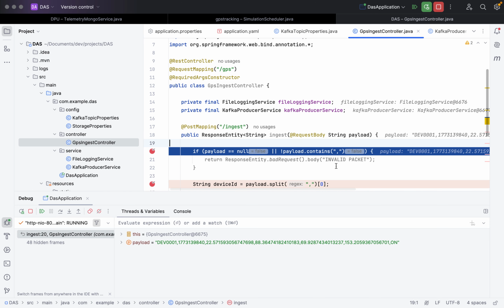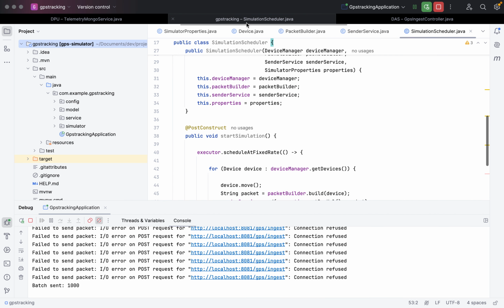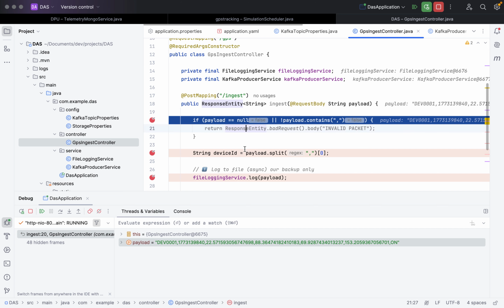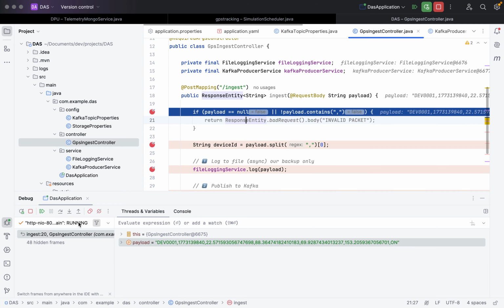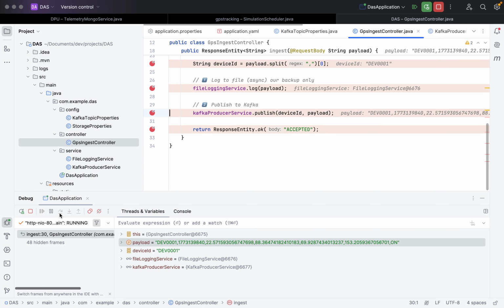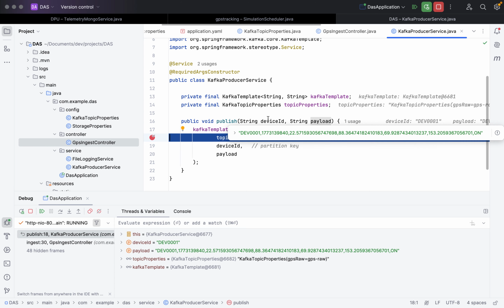So cool guys, here you can see our payload is successfully coming on our dash. So right now the GPS tracking microservice is communicating successfully with the GPS ingest controller, right? Here we can see the payload, and let me go ahead. Device ID, it got the device ID. Now it is going to publish it to Kafka. Here you can see server payload, device ID, and then Kafka.